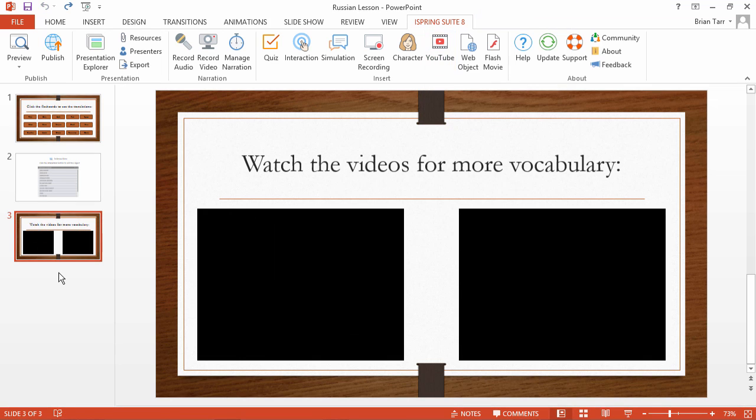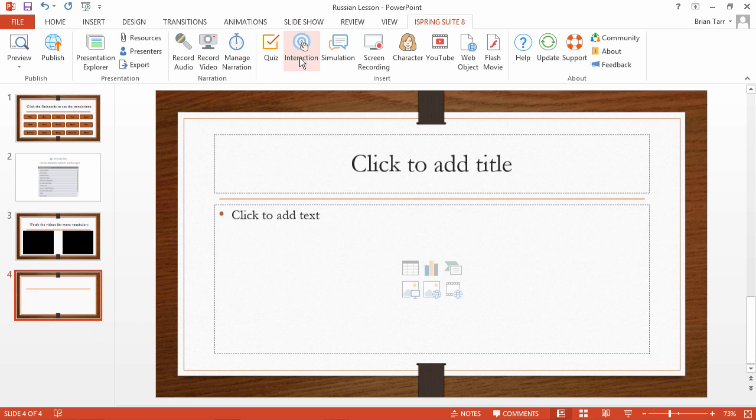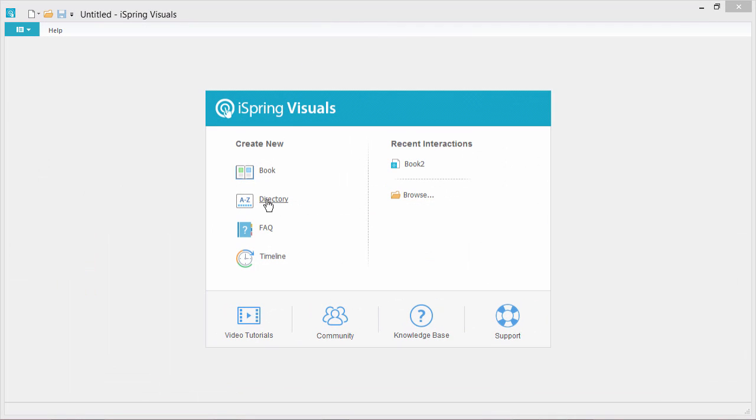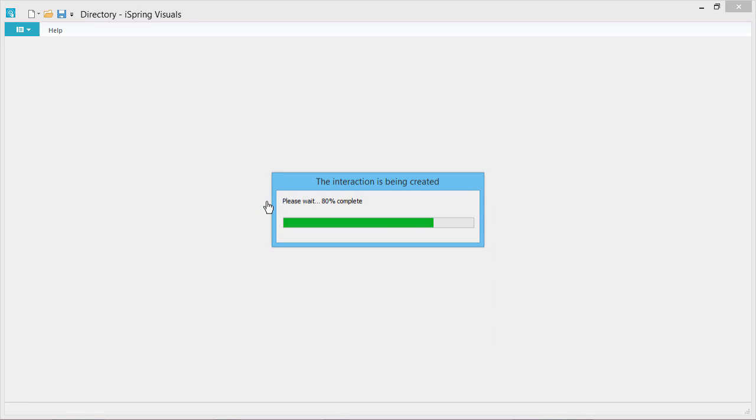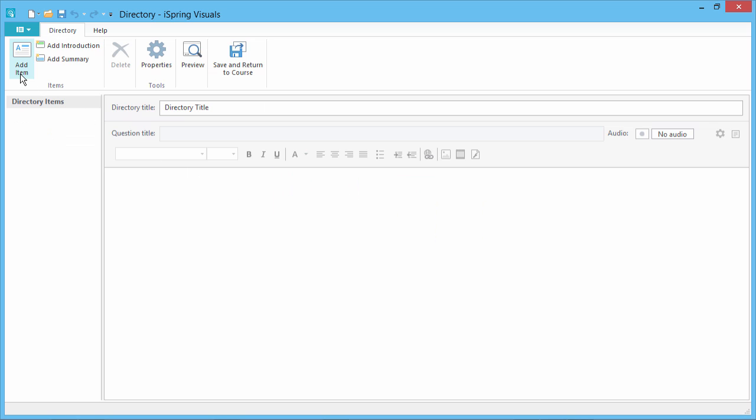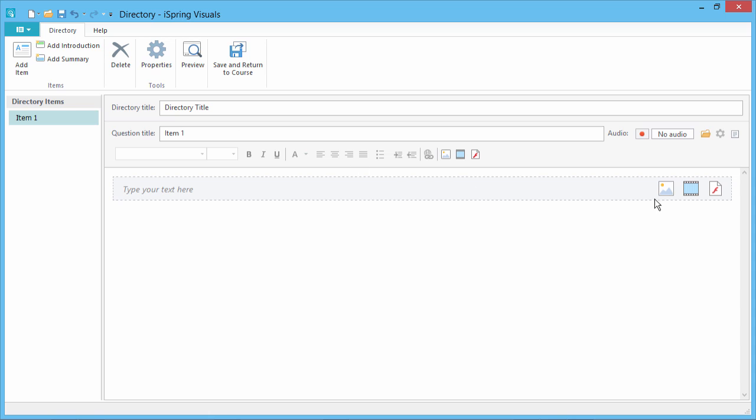Now let's add another interaction. Insert a new slide and click Interaction on the iSpring toolbar. This time we'll make a directory interaction. Just like an FAQ, you can add new items to the directory and supplement them with additional media.